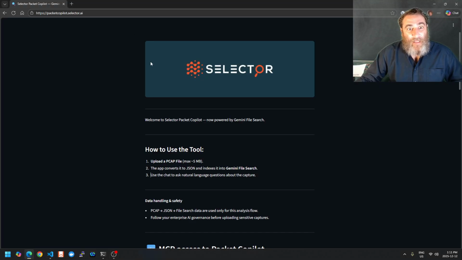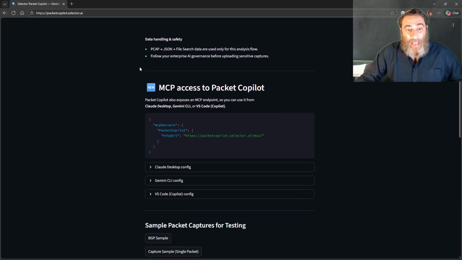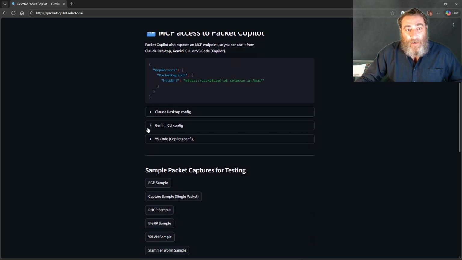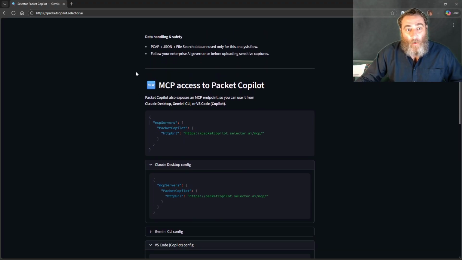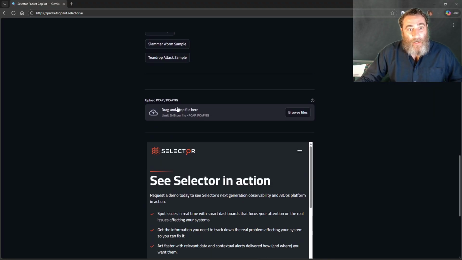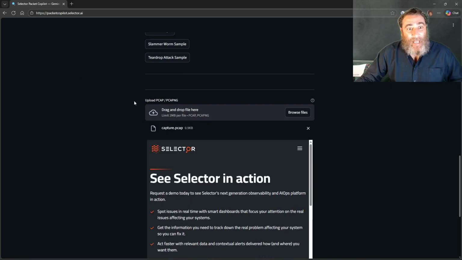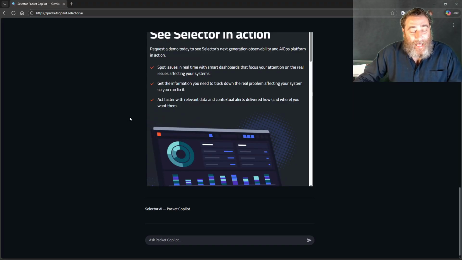First of all, it's still available online at packetcopilot.selector.ai. And you can see that there is some model context protocol instructions here on how you can add this to your MCP clients or your AI agents. We're going to go ahead and upload a capture.pcap, and I want to show you how fast this is now. So a couple of major changes. That used to take about a minute, and now it's down to 2 or 3 seconds.